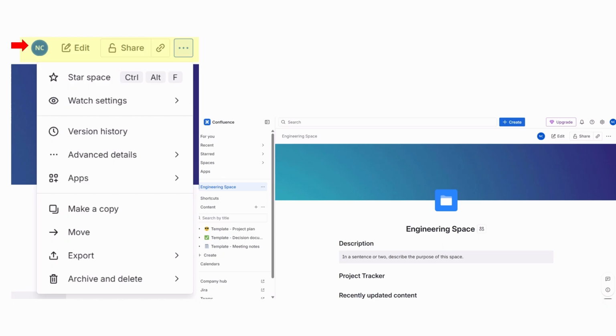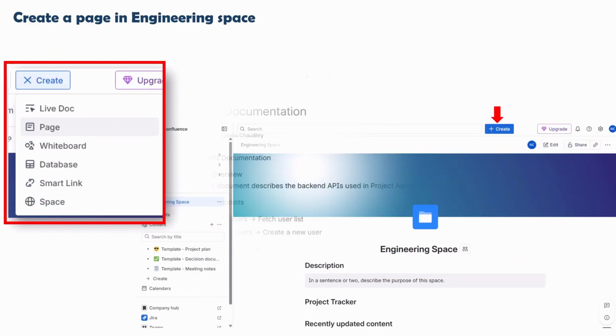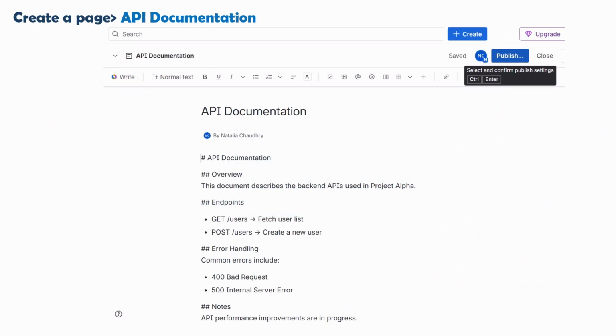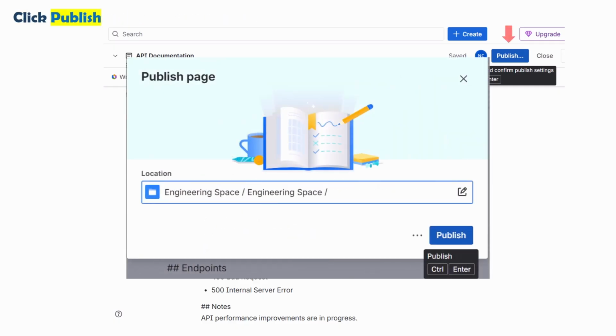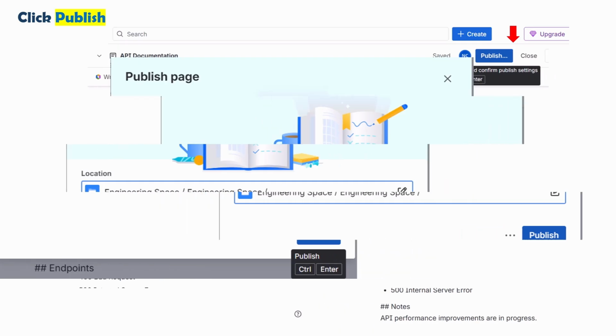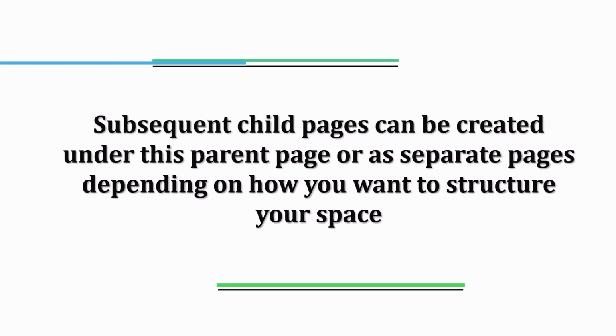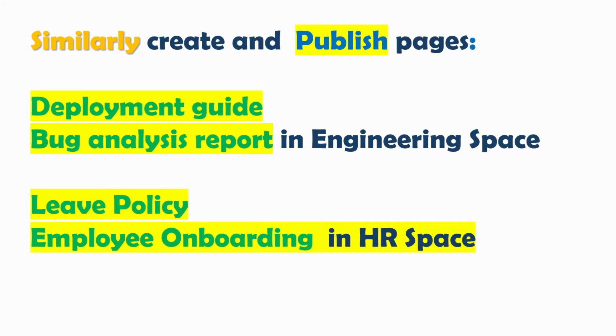Now let's create pages inside the space. Create a page named API documentation and publish. Once you publish it, it will confirm the space in which you are trying to create a page. The very first page will be created as a parent page. Subsequent pages can be created under this parent page or as separate pages depending on how you want to structure your space. So this page is created.